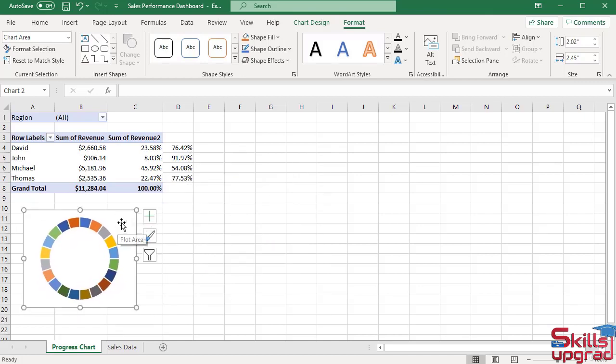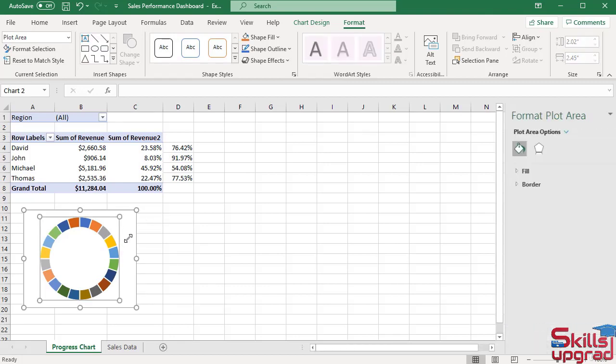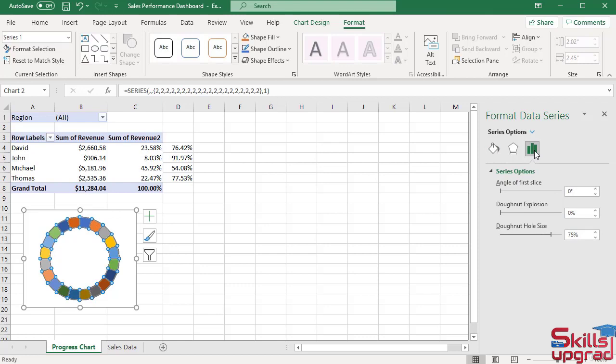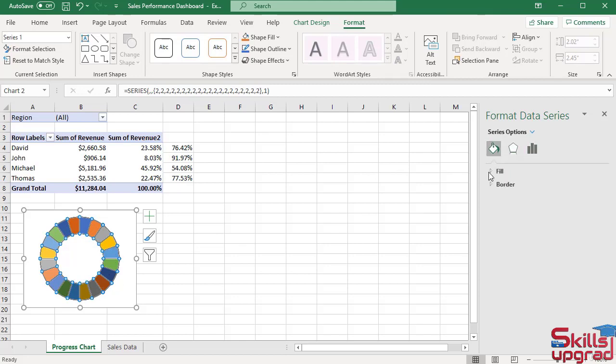Then I format this chart. Double click on this chart. Select on series. Then click on series option. I reduce the whole size. After that, I change the color of these slices. Click Fill arrow button, then select Solid Fill.